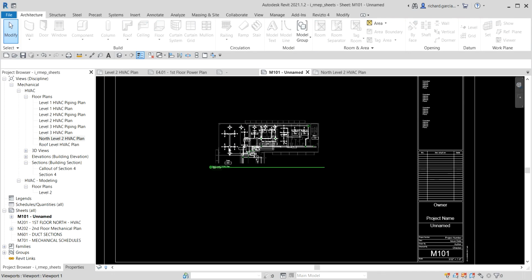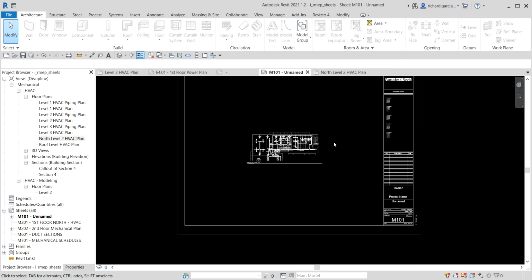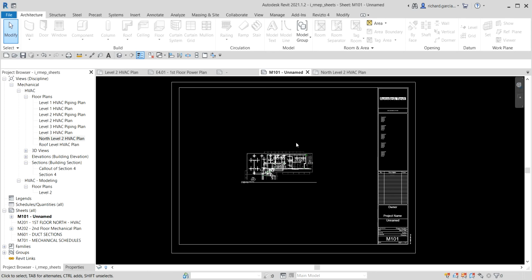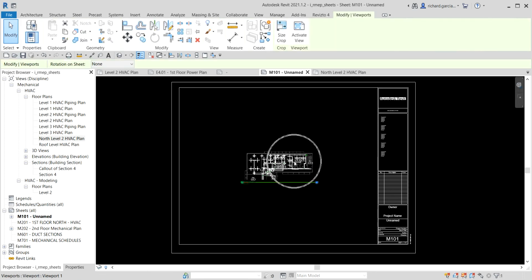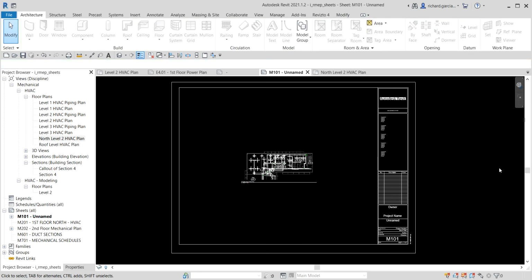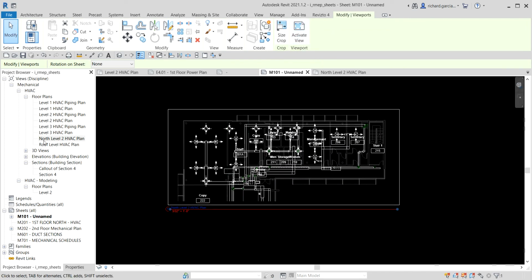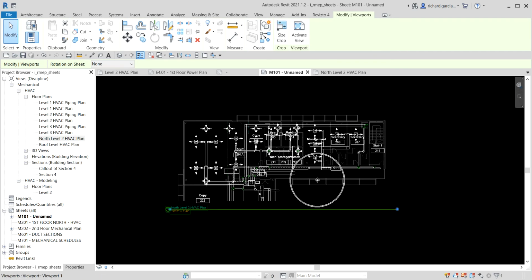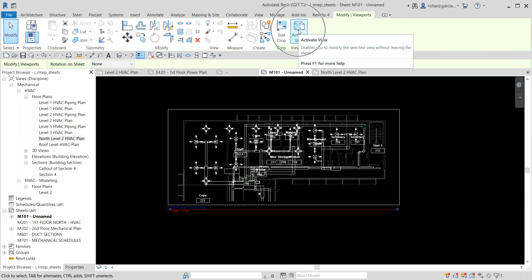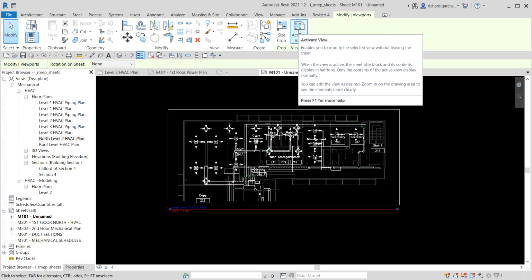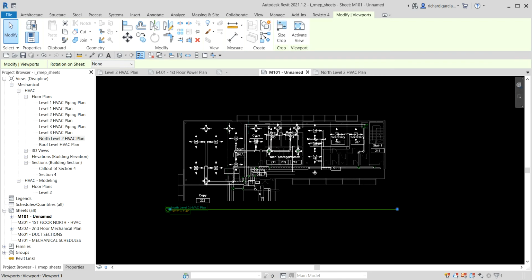Now, as you can see, it's quite small. The scale is small here. So what I'm going to do is click the viewport. If you want to select the viewport, just click that view. As you can see, you are now on the modify viewports tab. You can activate the view if you want to go inside the view. So no need for you to go to the North Level 2 HVAC plan. If you want to edit the view, just select activate view after you select the viewport, or just double click inside, and there you go.